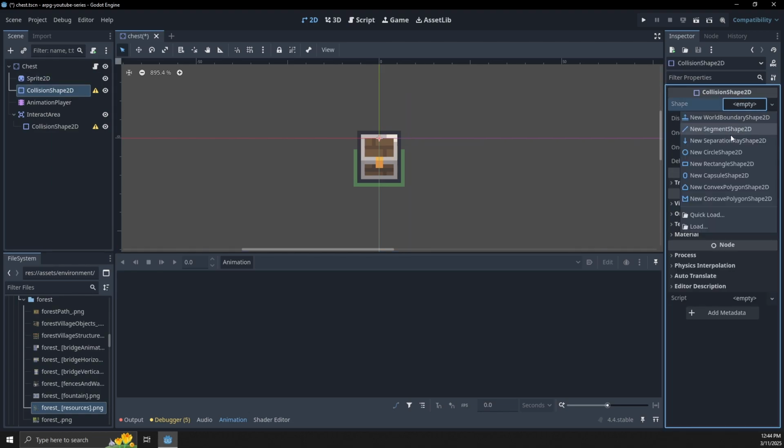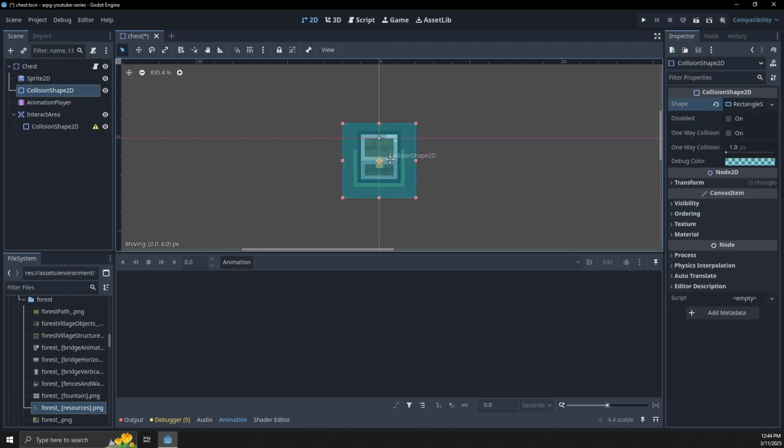Let's just give it a collision shape. We're going to do a rectangle, and for the collision shape, I'm going to make this more tightly connected to our chest than we are the interact area.